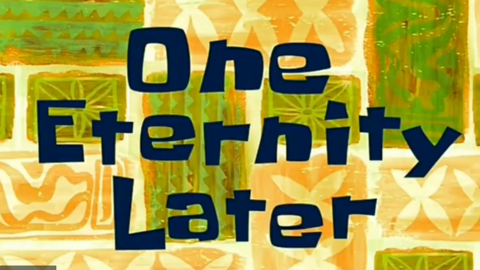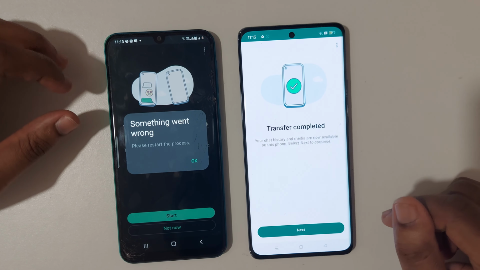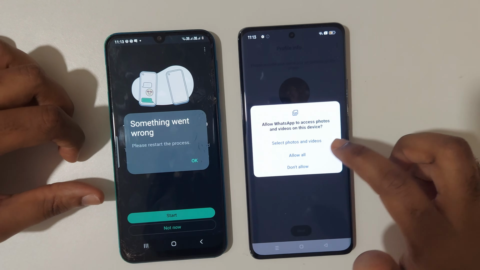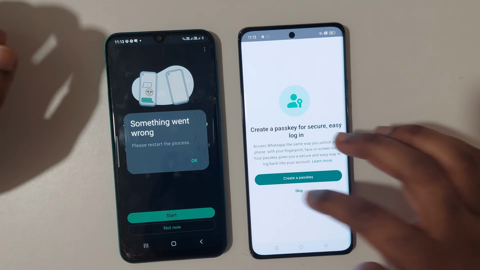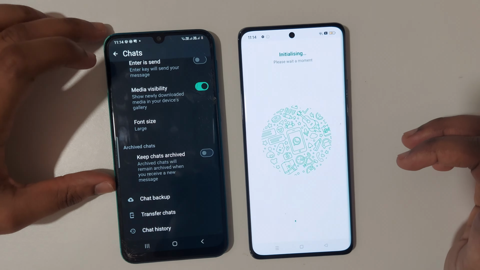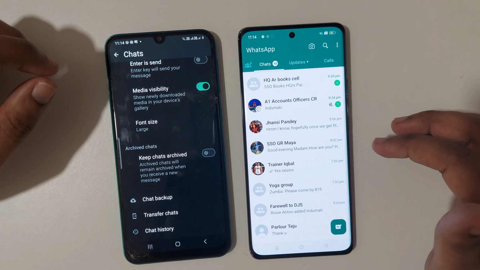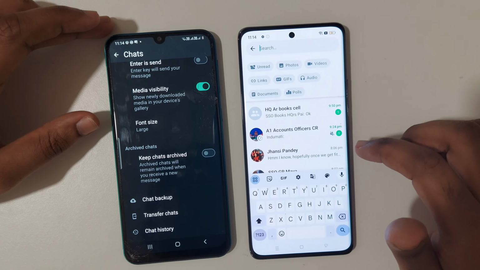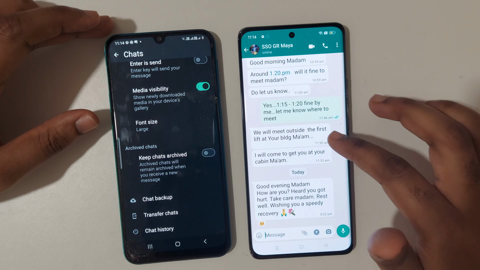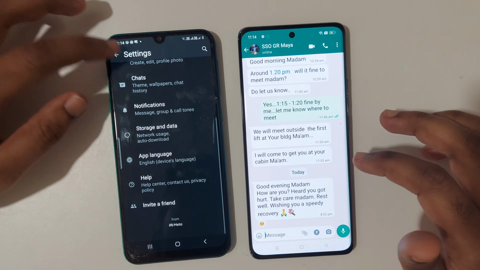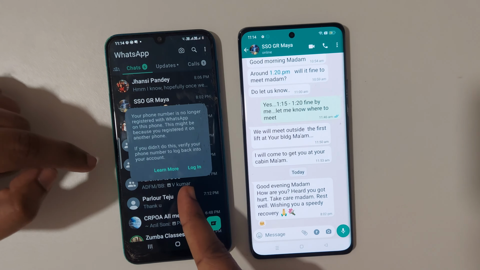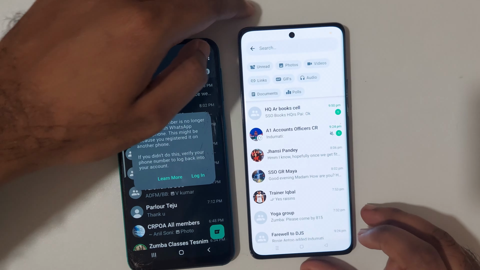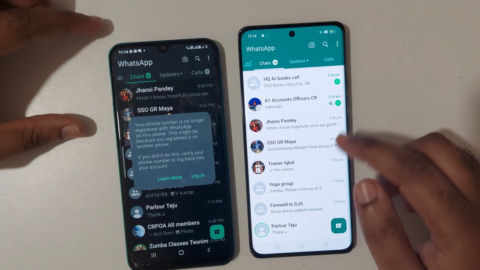So I'll do nothing, just leave it as it is. One eternity later. As you can see, the transfer has been completed. So press next. And as you can see, the earlier chats are also there from the last phone, and it will tell us to log out from it. It will get log out from the earlier phone, the earlier Samsung phone, and the previous chat history will be transferred to the new phone.